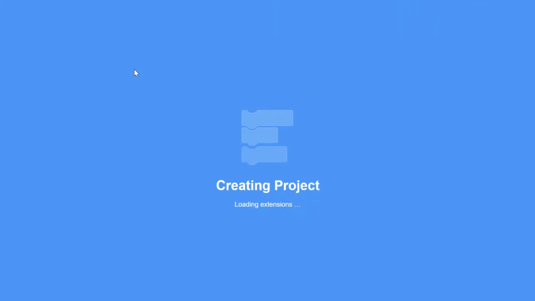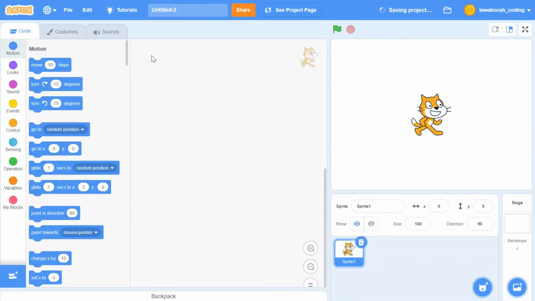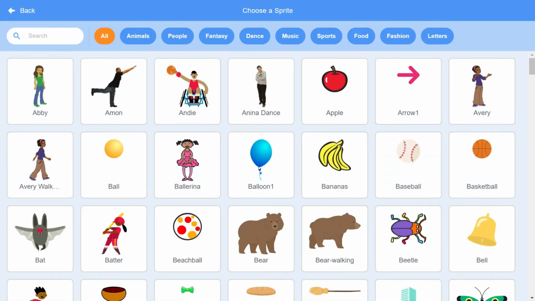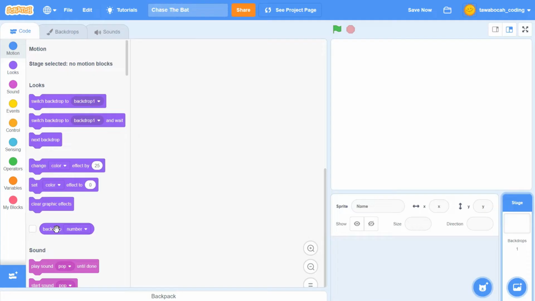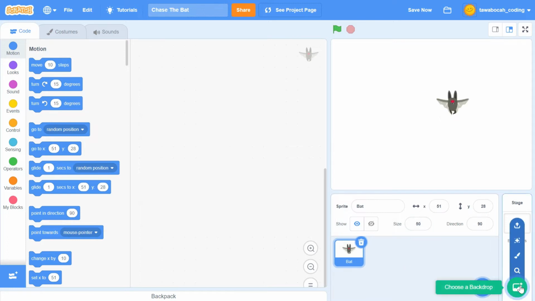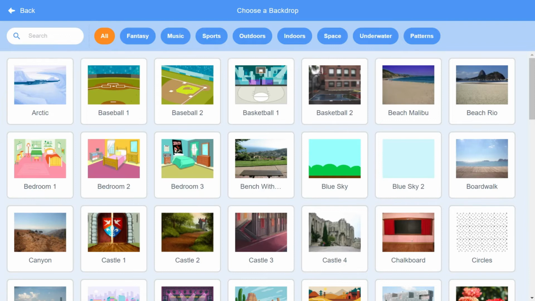Create a new project in Scratch, and delete the cat sprite. Name this project Chase the Bat. Add a sprite named Bat, and change its size to 50. Then, add a backdrop with the name Mountain.